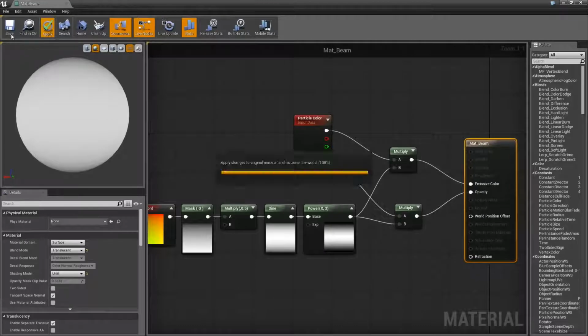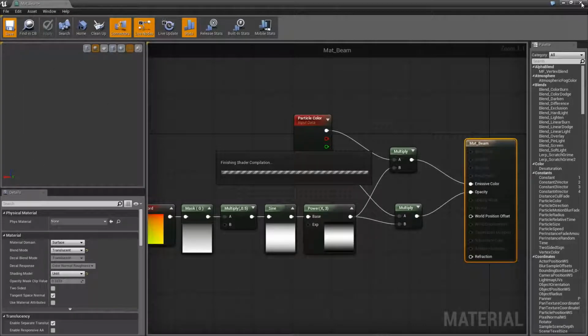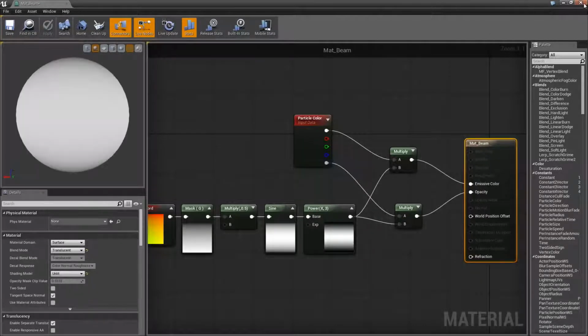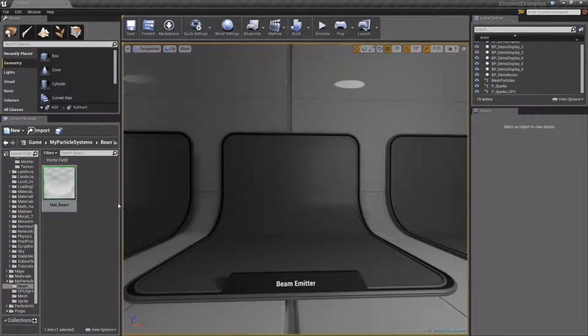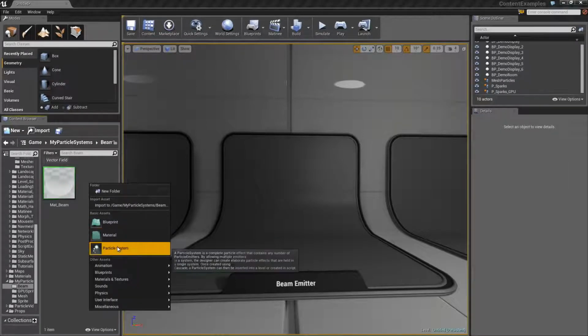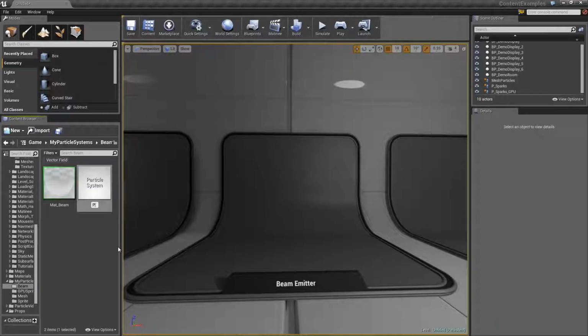and we are happy. So we'll click apply, we'll click save, and then we will take a break to have a beverage. No, we won't do either of those things. We will instead create our particle system, because that's more important right now. Let's right click and create a new particle system, which I'll call P_beam, like so.